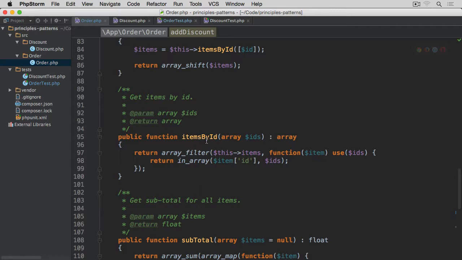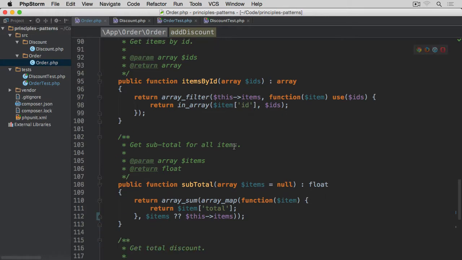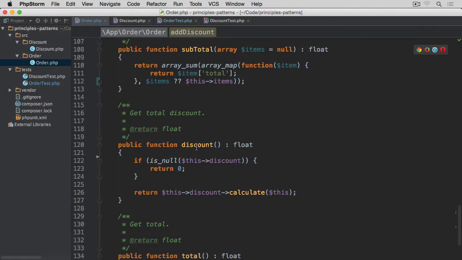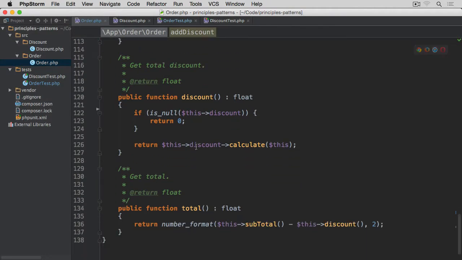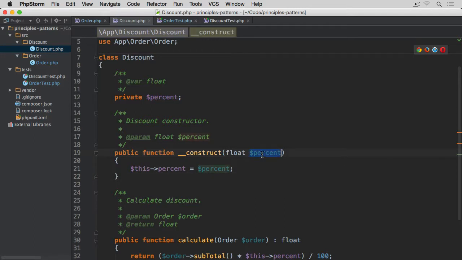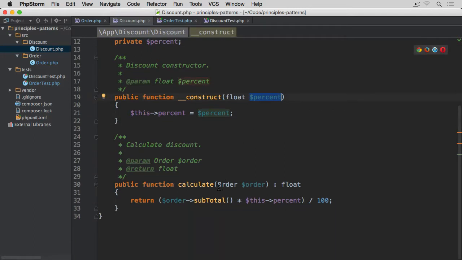Then we have items by ID. We pass in the array of IDs of the items we want to retrieve from the order itself. Then we have a subtotal method which calculates the subtotal. Then we have a discount method which calculates the discount. And then we have a total, which subtracts the discount from the subtotal, and that gives us the total for the order. Our discount class simply takes the percentage as an argument to the constructor and then calculates the discount based on the subtotal multiplied by the percentage and divided by 100. So it's basically a percentage-based discount based on the subtotal.